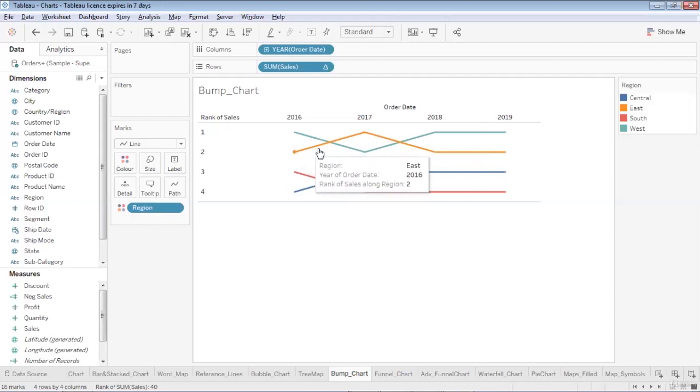Similarly, we can see the sales trend in the Eastern region, which was at the second rank in 16, then it came to be at first rank in 17, then second rank in 18, and remained second in 19 as well. So this is the utility of creating a bump chart, and it gives a very good view to the end user when added in the dashboard. So let me remove this and let me tell you how to create a bump chart from scratch.